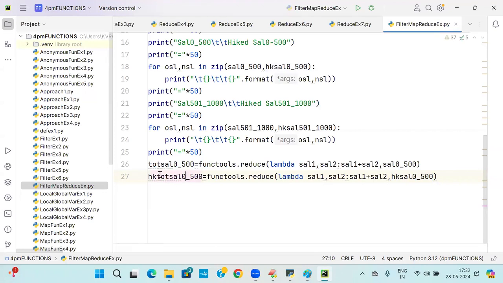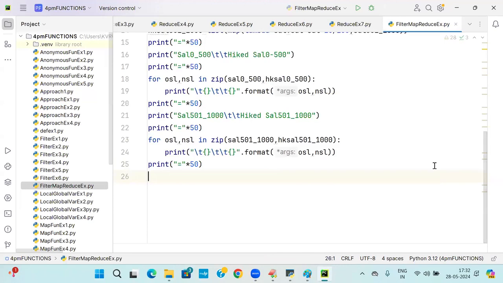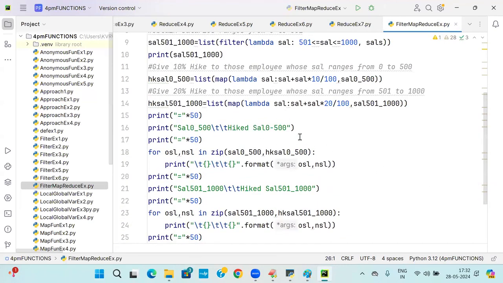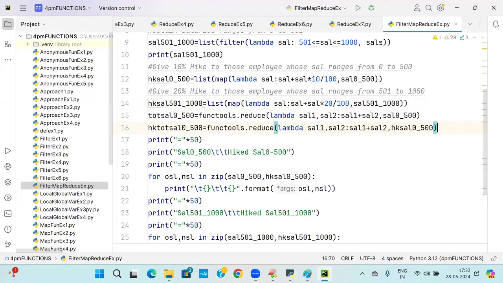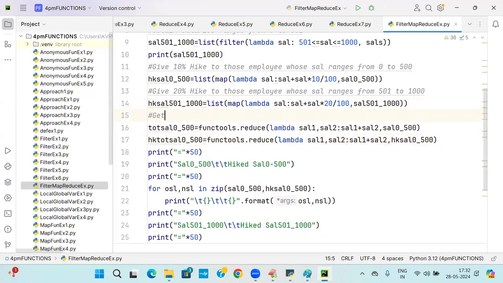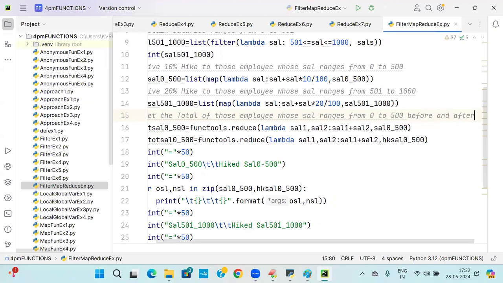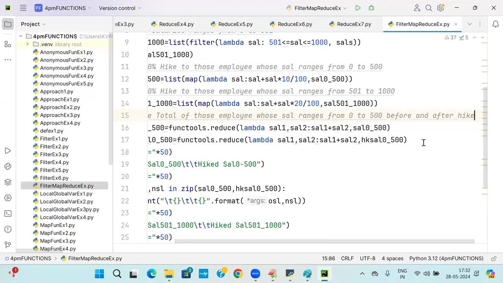Now, I will print both of them where this calculation is, I will try to write it in this place. Get the total salary of those employees whose salary ranges from 0 to 500 before and after hike. That I will print it.